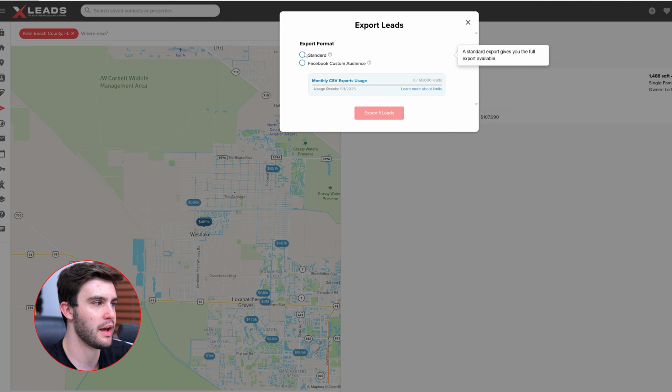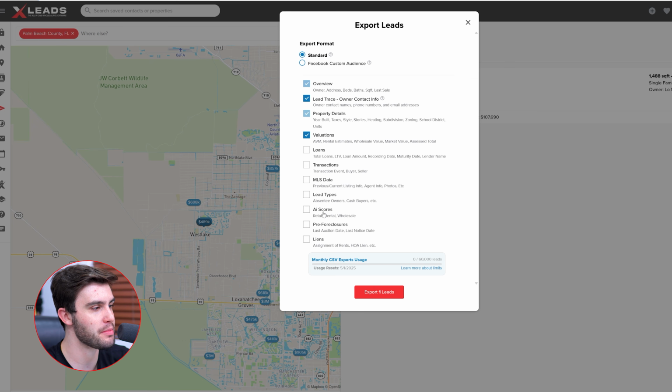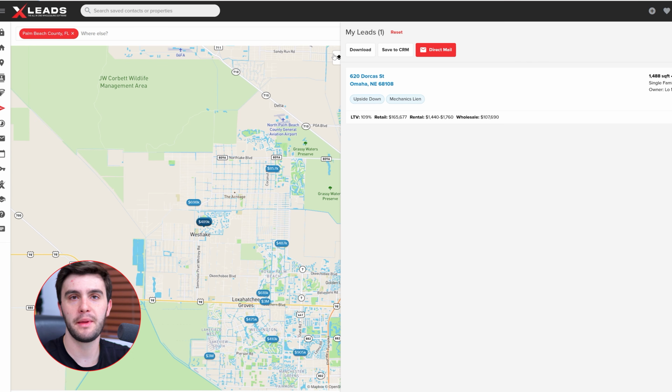You just press download, export the leads, make sure lead trace is included. That is probably the most important thing here. Make sure lead trace is included. Once that's included, I would add valuations, property data, and some other information, and then just export the leads. Then from there, we're going to have all these skip trace records downloaded right there.